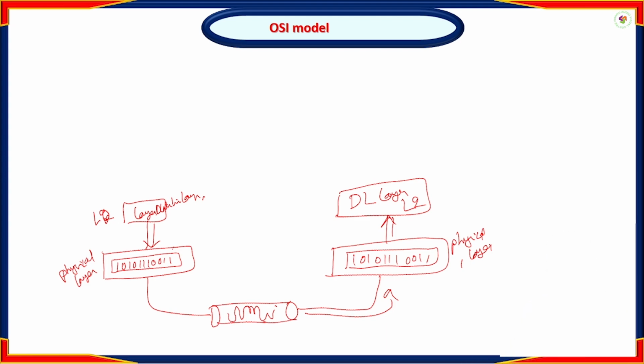Okay, this is related to the physical layer. We will see it point by point and discuss what different functionalities there are here. In the physical layer, the data will be in the form of raw bits, that is, in zeros and ones format.